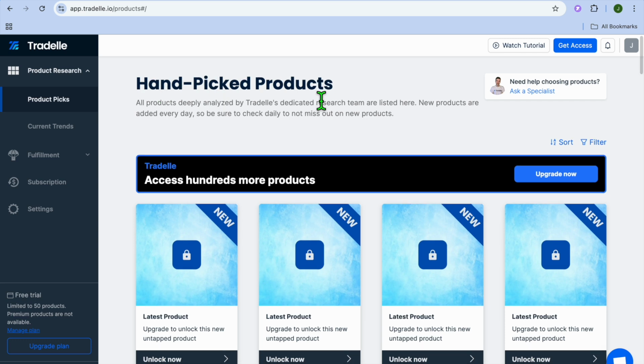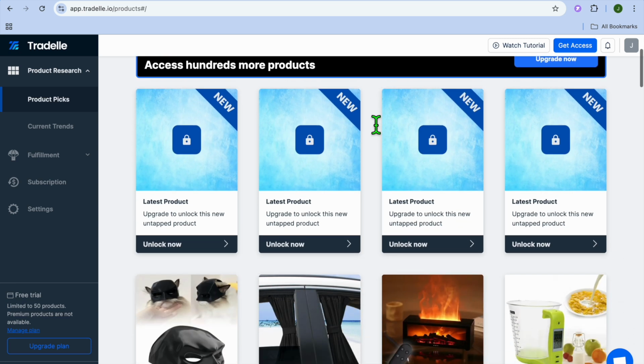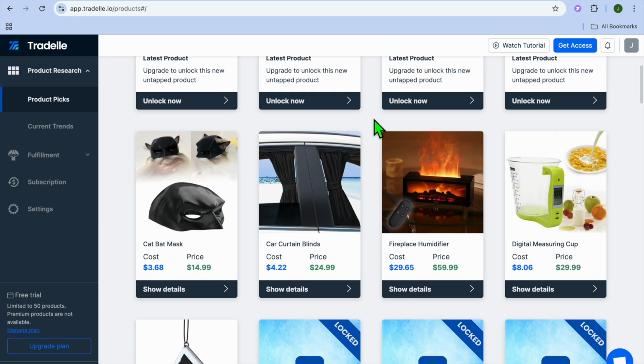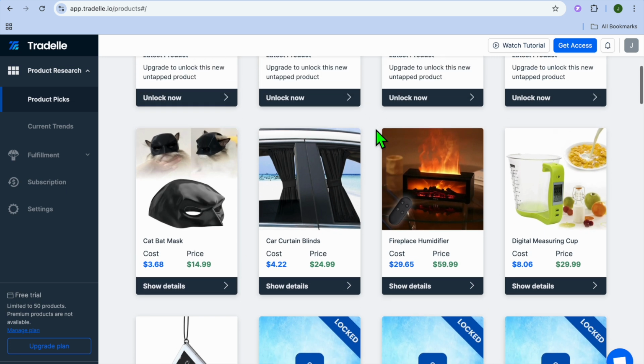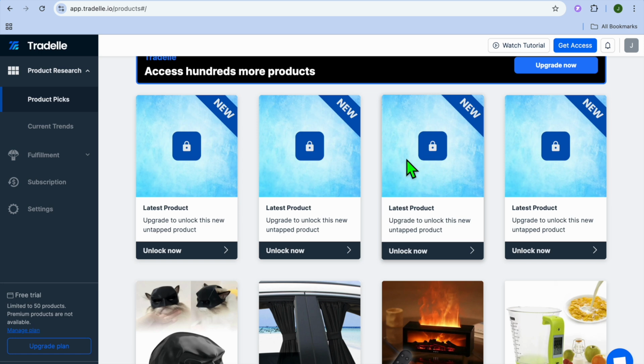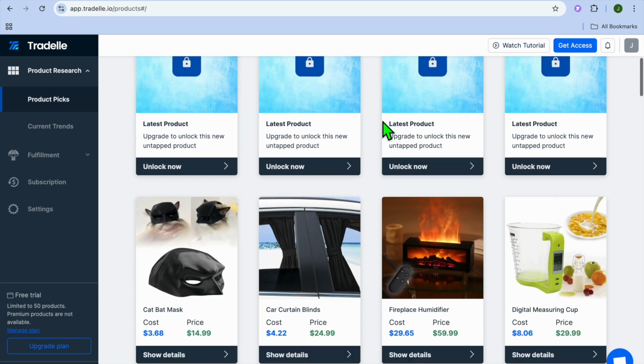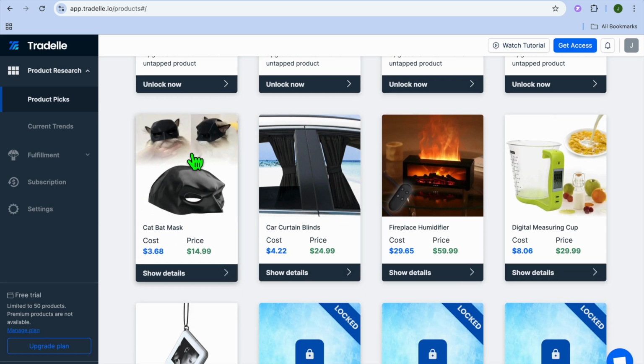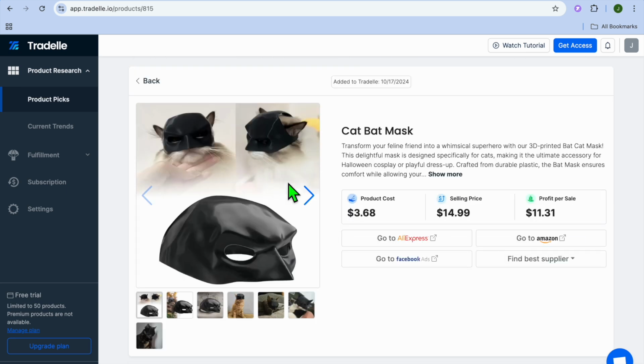The first thing you'll see is the handpicked products. These are products that Tradelle claim to delicately research with their team, so they'll add products daily. And you can see some examples right here. Because I'm on the free plan, the latest products are currently locked, but you can see some examples of products that they recommend.